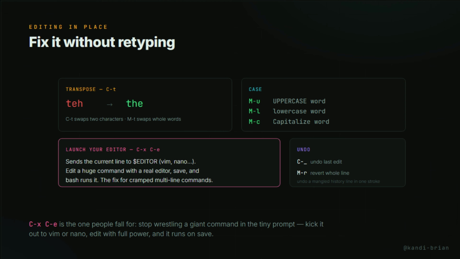C-x C-e is one that a lot of people fall in love with. It takes whatever is currently on your command line and opens it in your full text editor. Whatever your VISUAL or EDITOR variable points to, vim, nano, whatever. You edit the command with the complete power of a real editor, save, close, and bash runs it. This is the answer to wrestling with a huge multi-line command inside the cramped prompt. Kick it out to your editor and come back.